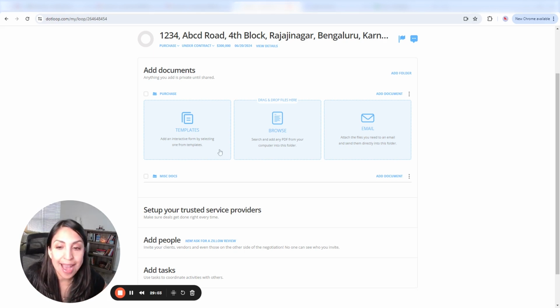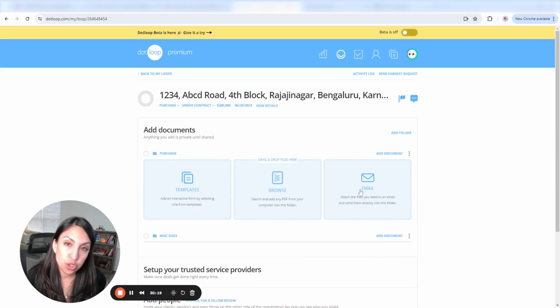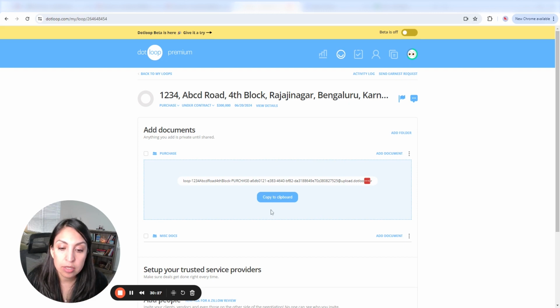Here you're going to be adding the documents, and it's super, super simple. And here you have a couple of options. You can browse or drag and drop the file. You can add a template, or you can have the option to attach the files to an email and send them directly to this folder. And they're going to give you here the information you need. You just need to copy that.